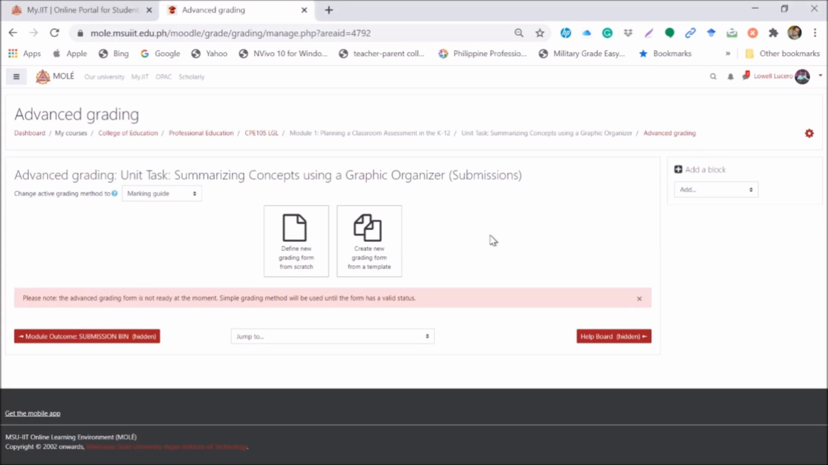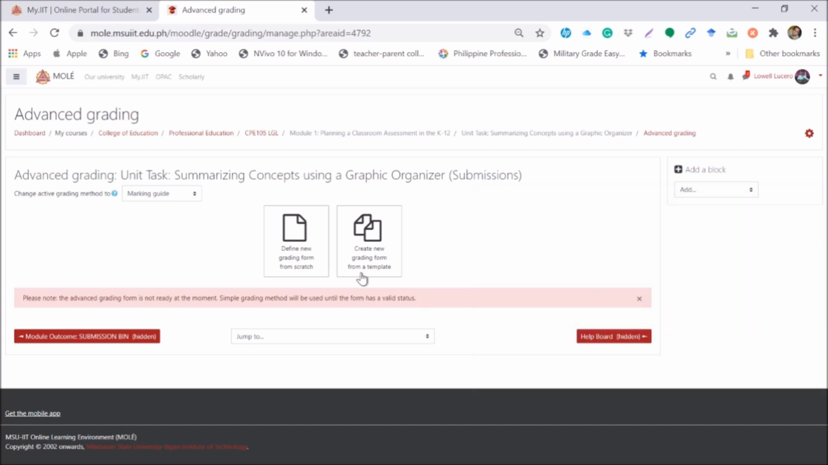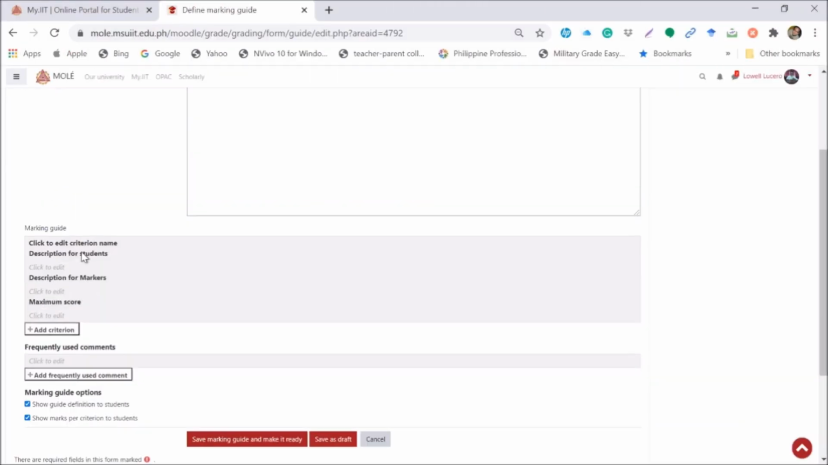Now in the marking guide window, you will be prompted to define a new grading form from scratch or create a new grading form from a template. So let's just hit define new grading form from scratch, and then you can add the name for the marking guide. Let's say marking guide for graphic organizer.